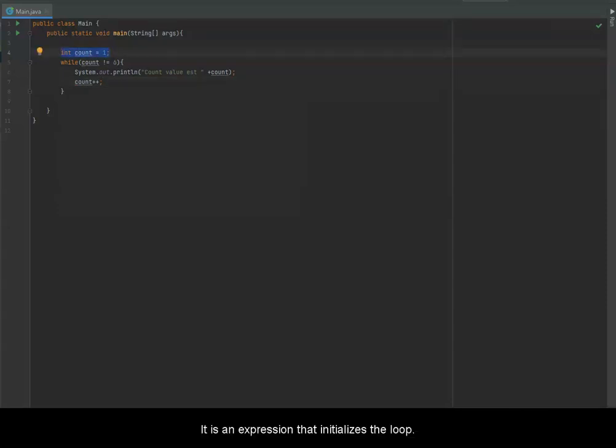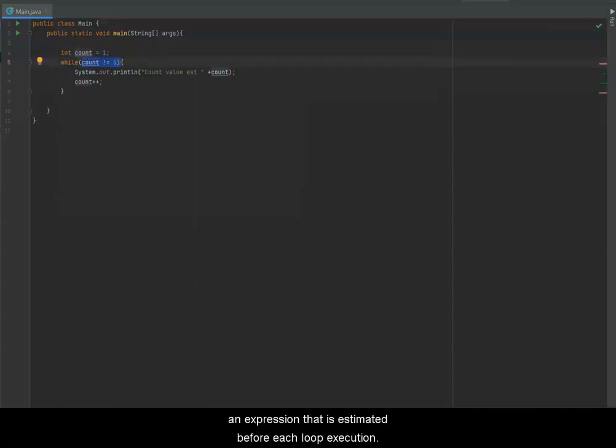It is an expression that initializes the loop. It declares and assigns an iterator. Here it is the terminal, an expression that is estimated before each loop execution. If it is estimated as false, the loop stops. Here it is an increase by increments. It is an expression that is estimated each time an iteration is done.